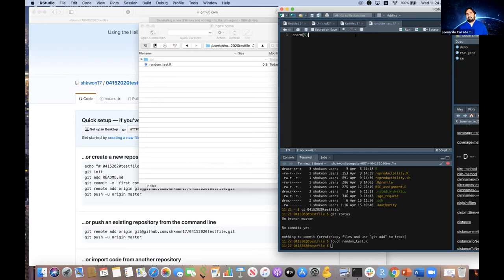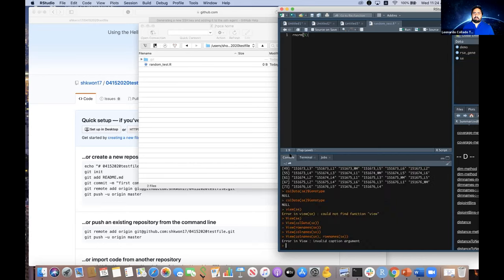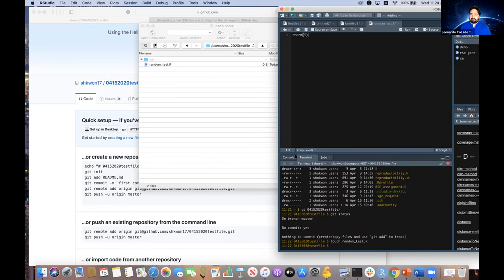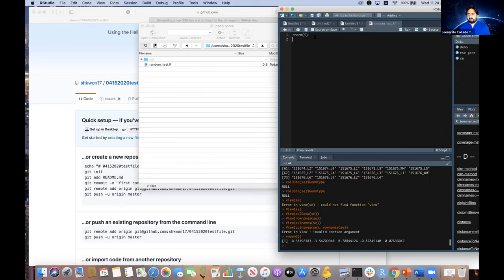So that executes and gives you 5 random values. Right now you're evaluating that code on your own computer, right? Pretty good.